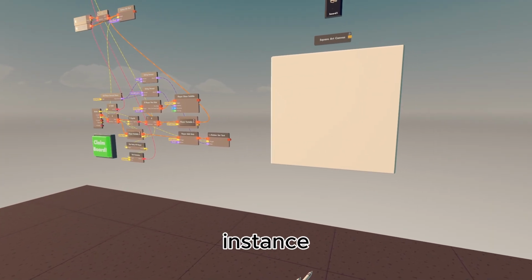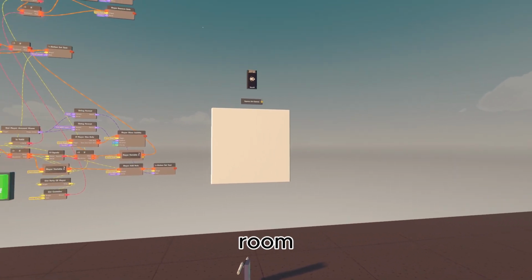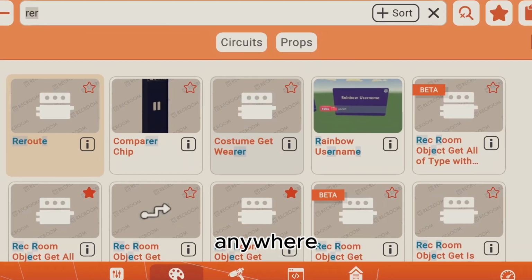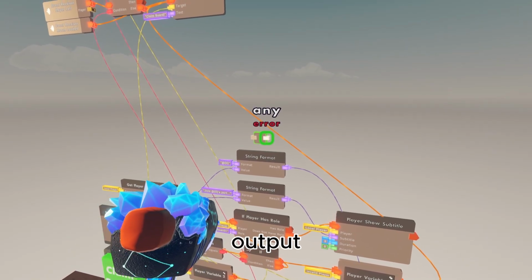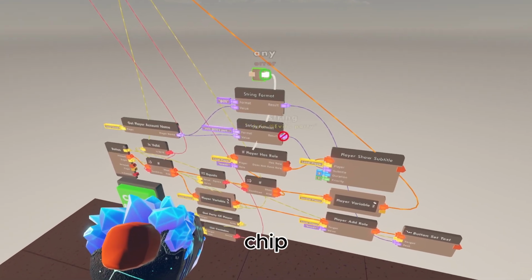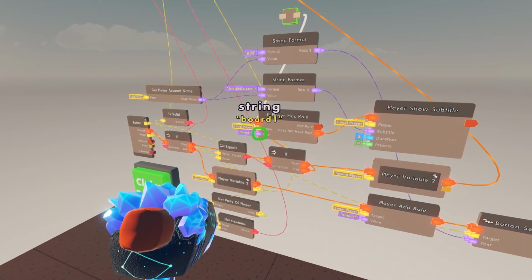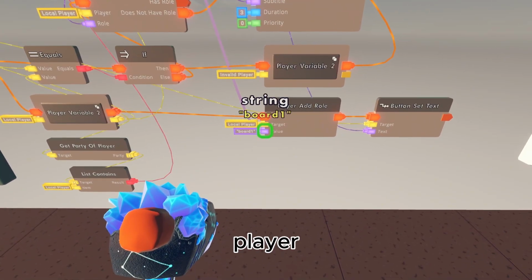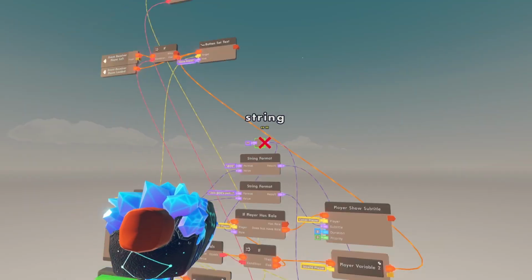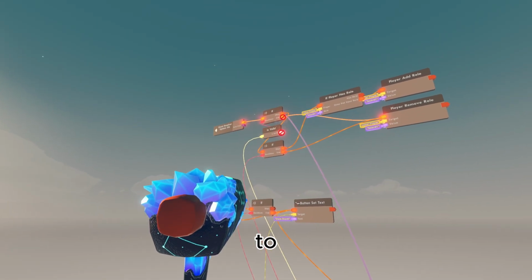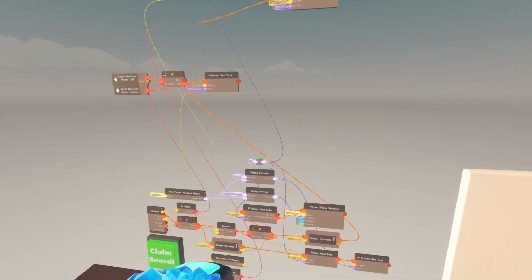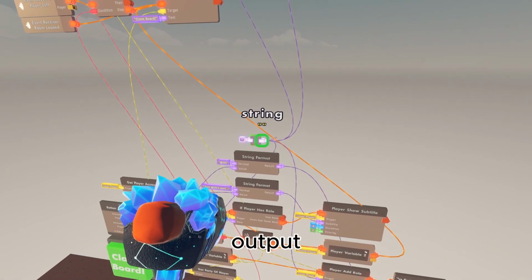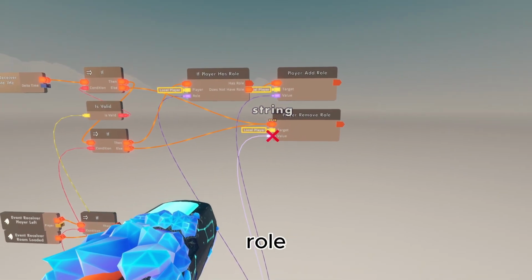But now, say for instance, you wanted multiple art canvases around the room. We can get a reroute to place anywhere. And we're going to wire the output of this reroute to any chip that has role inside the name. So if the player has role, the player add role, the output goes to if player has role, and then the output goes to this player add role, and the output goes to the player remove role.